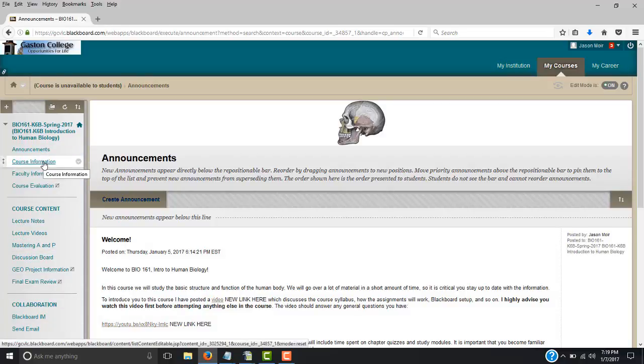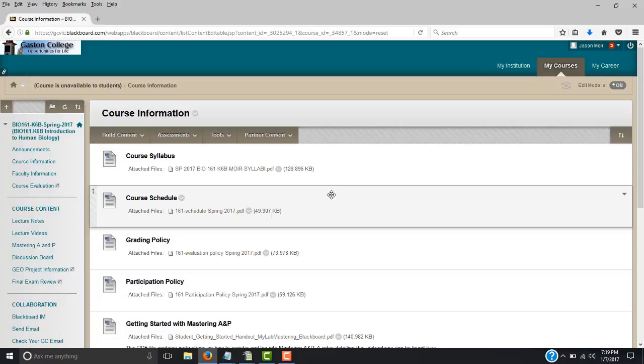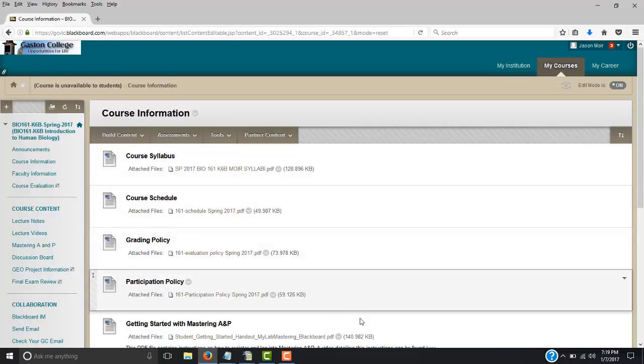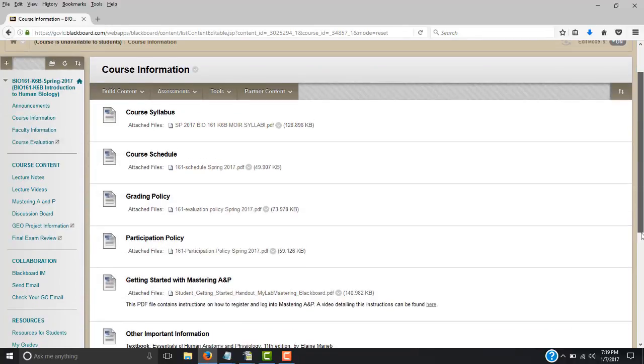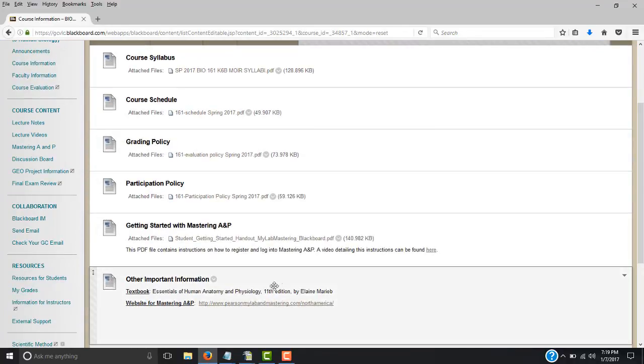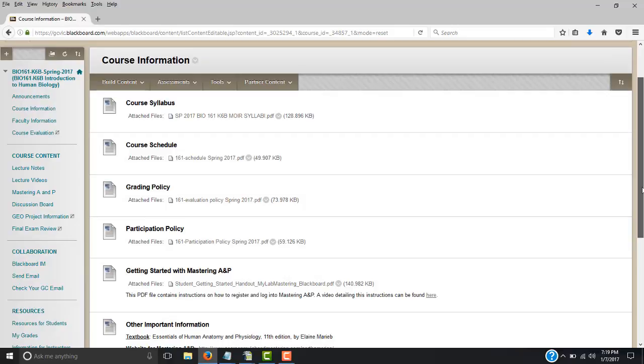First, we'll start with course information. Right on this page, you have a lot of information about the class. You have the course syllabus, the course schedule, grading policy, participation policy, getting started with Mastering A&P, which is what we'll talk about later, and some information about the textbook and the software that we need. So we'll take these one at a time.